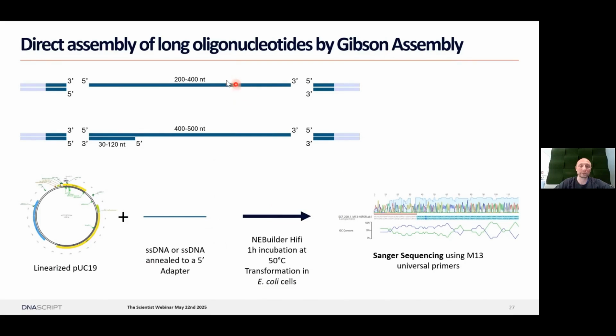So basically what we did is we took our long oligos, we mixed them together with linearized plasmid and submitted them to a Gibson reaction, transformed into E. coli cells, picked colonies, Sanger sequenced, and did the statistics to show you what you can expect from those long oligos.